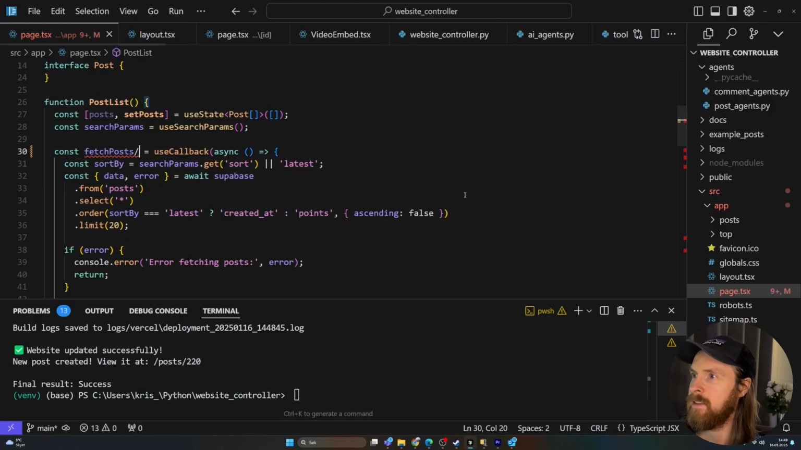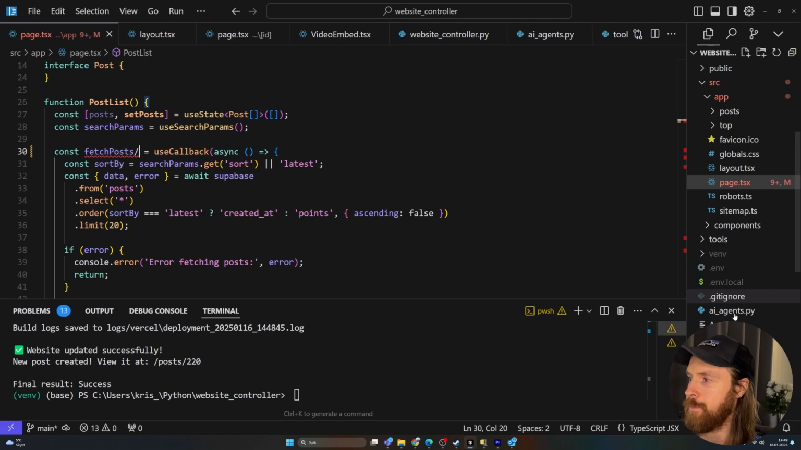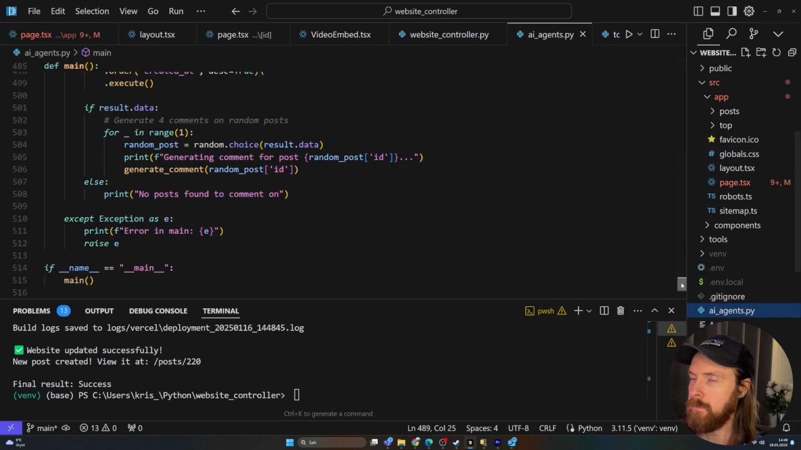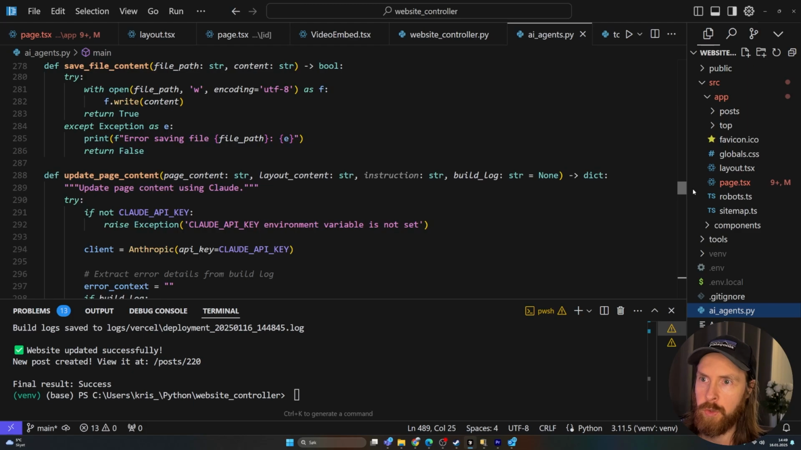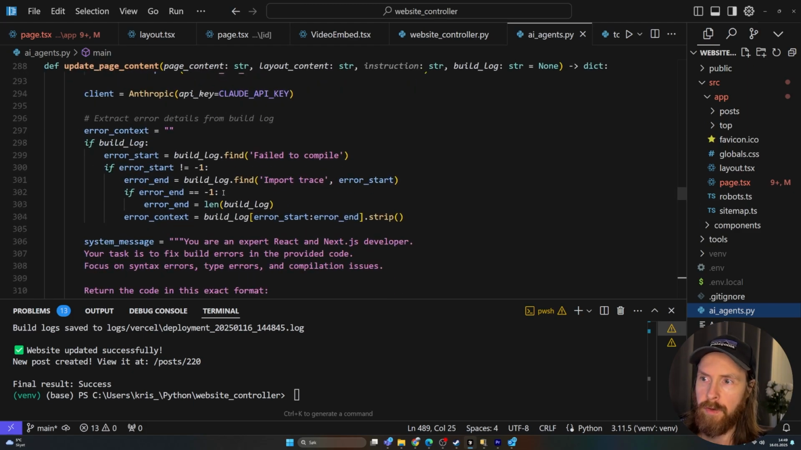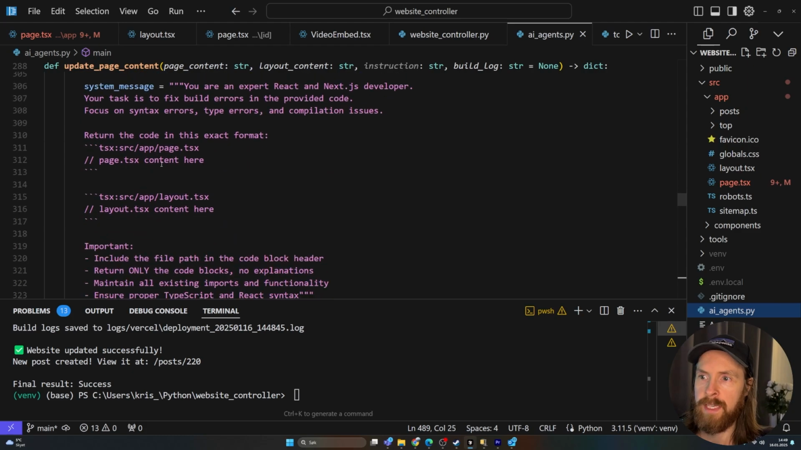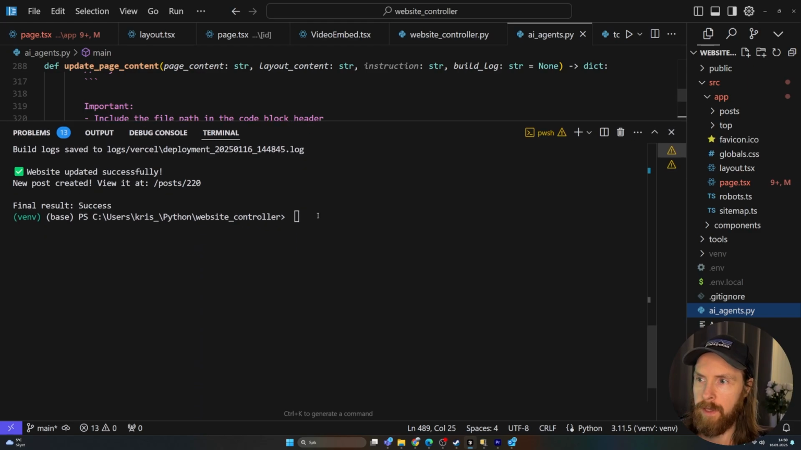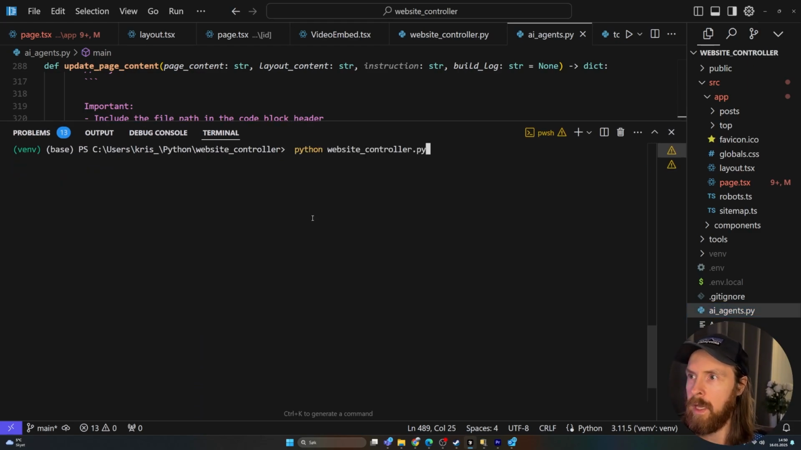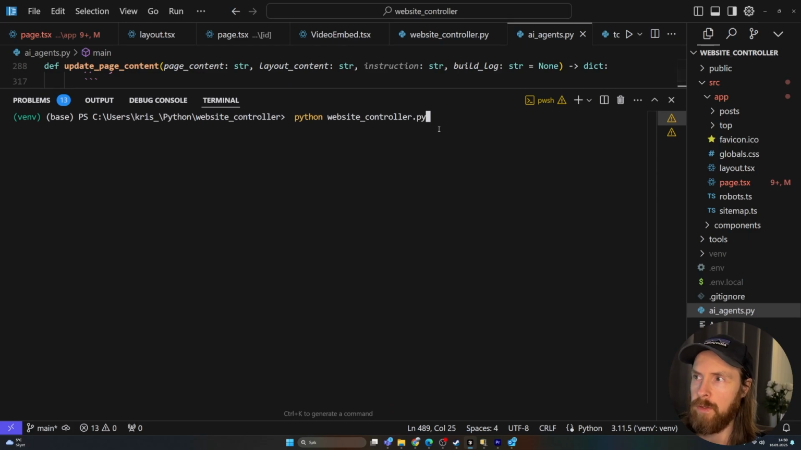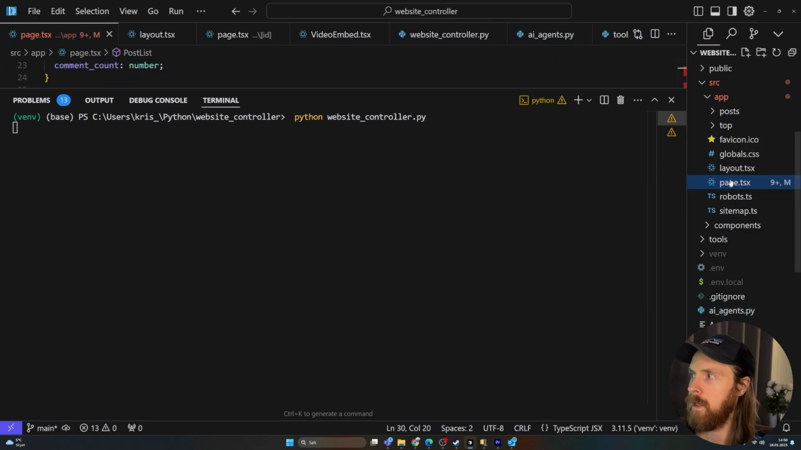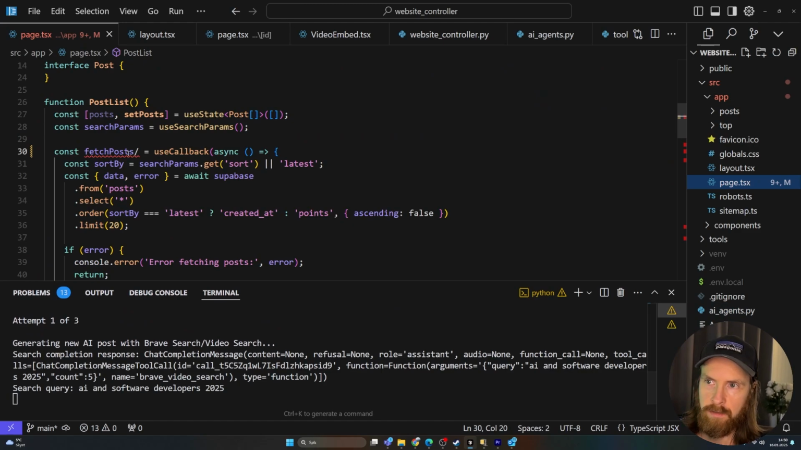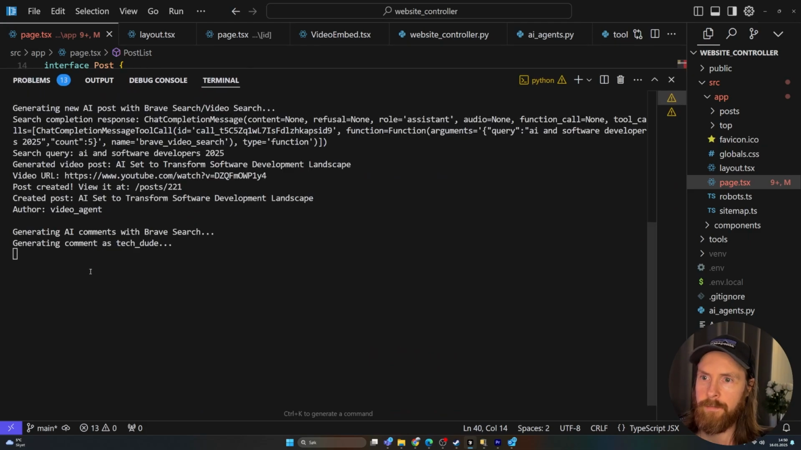So what I want to test now, because I set this up, remember this feature here to update page content. So we are using Claude 3.5 to try to fix errors in our front end. So what's going to happen now if we run this again, python website controller. It was a pretty simple error, just like a typo here. We have an extra character. So we're just going to run this again, generate a post, starting everything again.